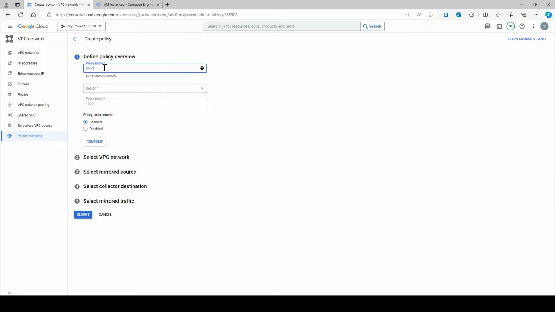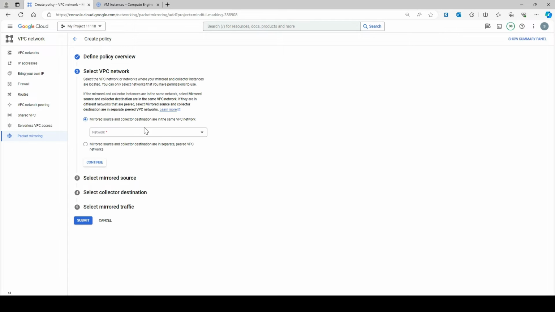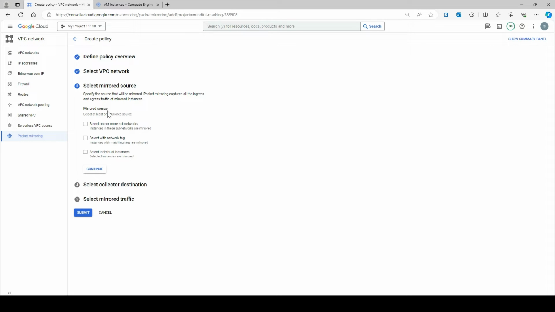I'm going to name it policy one, region south one, and here it says mirror source and collector destination are in the same VPC network. So we are doing this demo, everything is within the same VPC network. So you select the first one, select the VPC one, continue, and here, as I told you, you can select the mirror source based on these three items: one or more subnetworks, tags, or individual instances. If you select a subnet, then all the instances within that subnet are by default captured as a mirrored source.